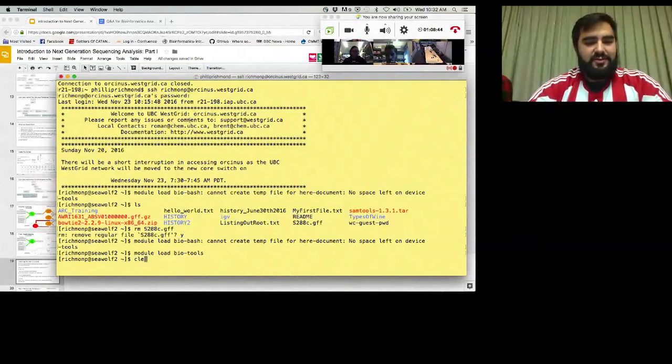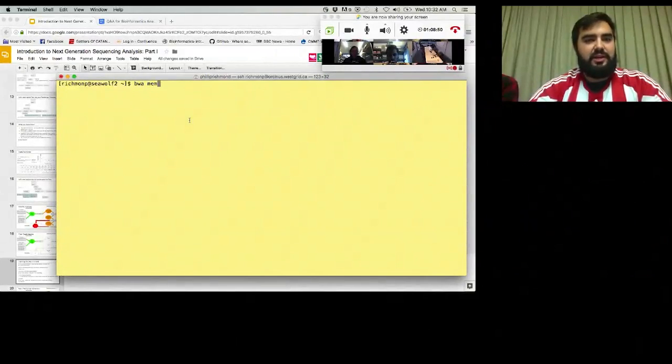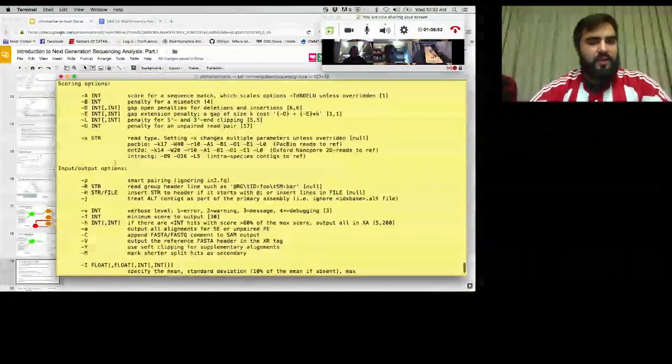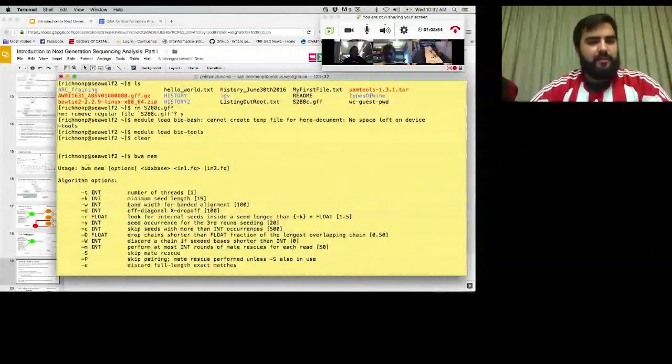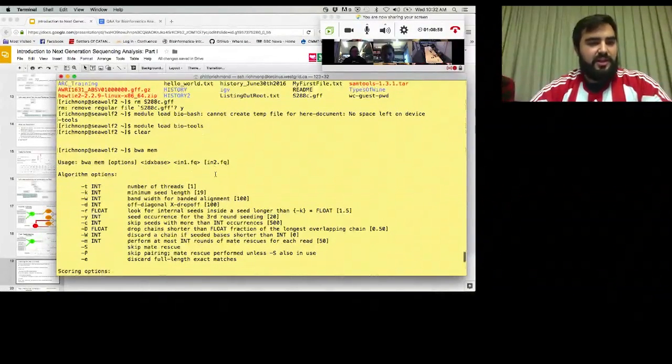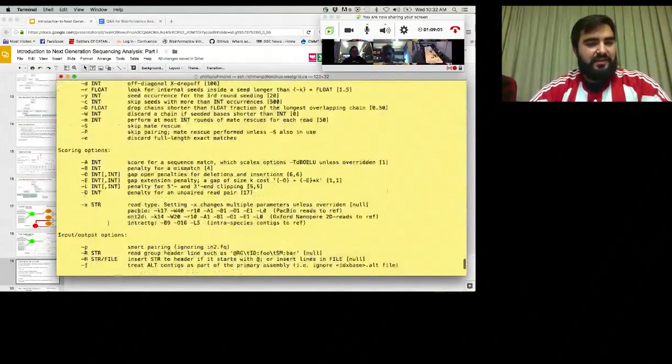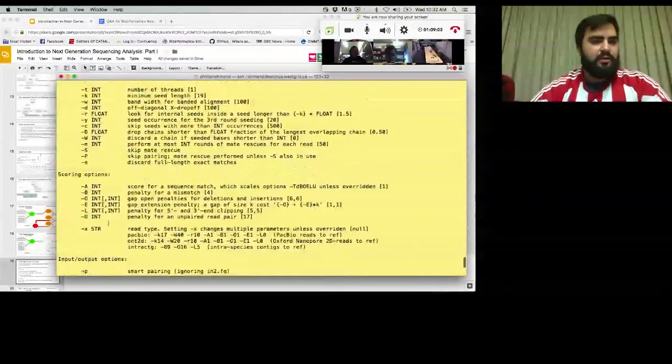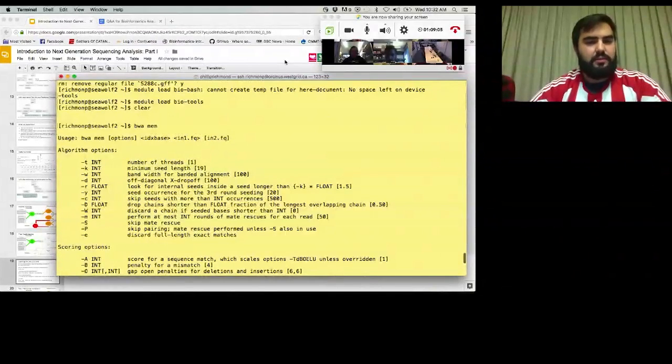No worries. Once you have the biotools module loaded, you should be able to type bwa mem. When you type in bwa mem, it will bring up the usage statement, and you can see a long list of available options for when you want to run this tool.